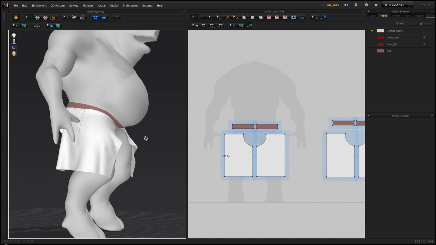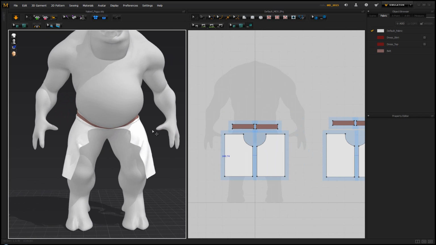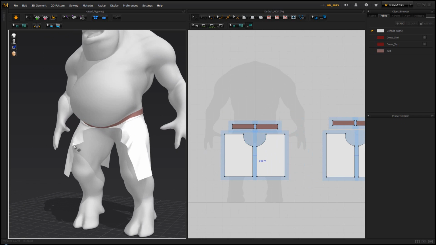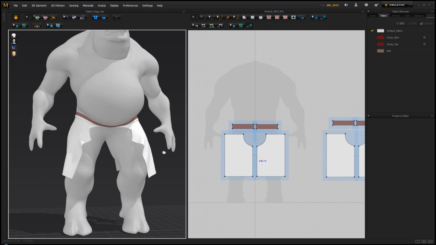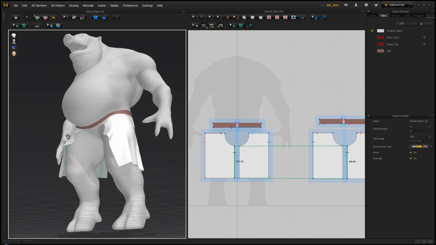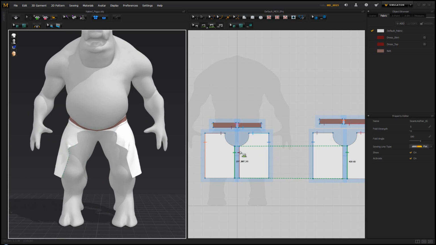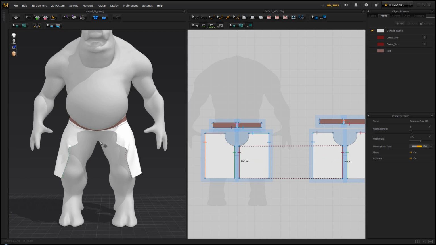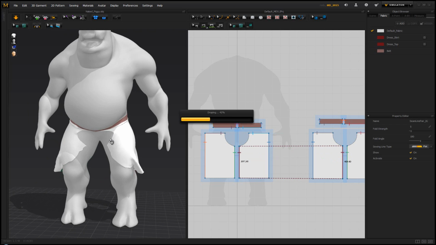Now the other problem that I'm seeing is that more or less I need to get this part sewn to this part and this part sewn to the back. So let's do it. I'm going to select this portion here and get it to this side. Yep, that's right. And get this one to this side. Resimulate.